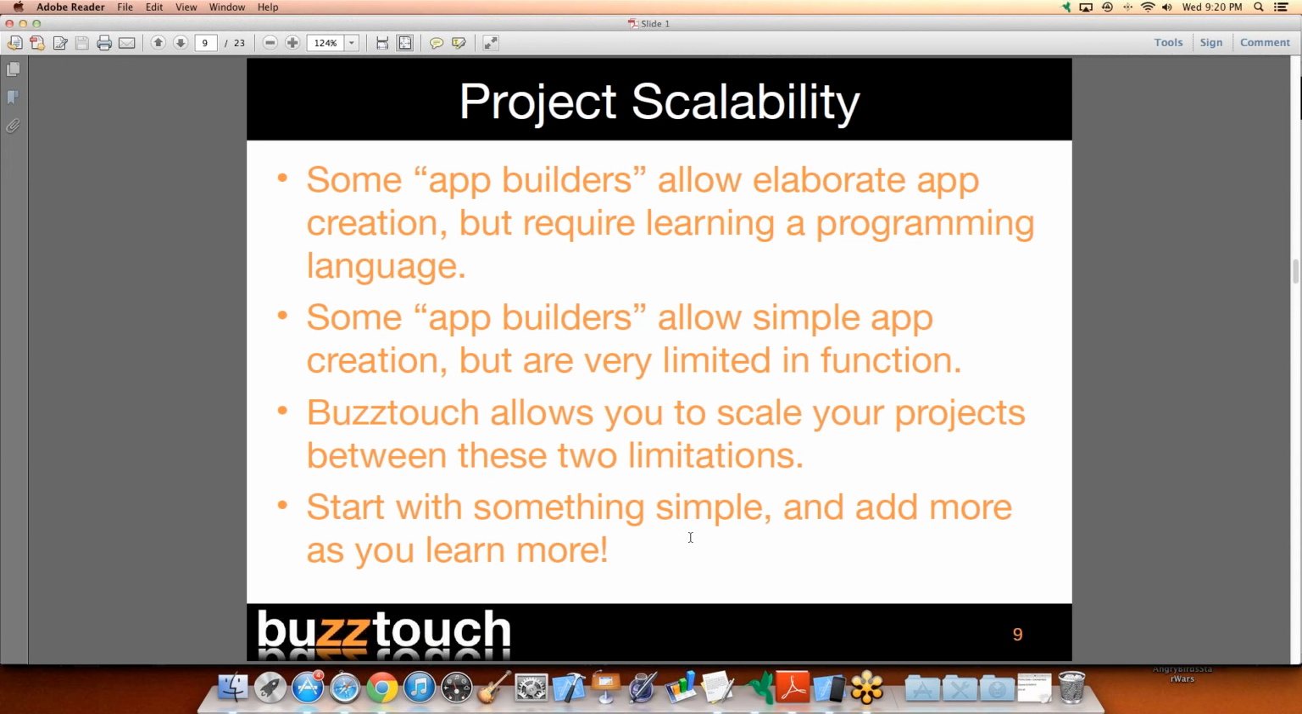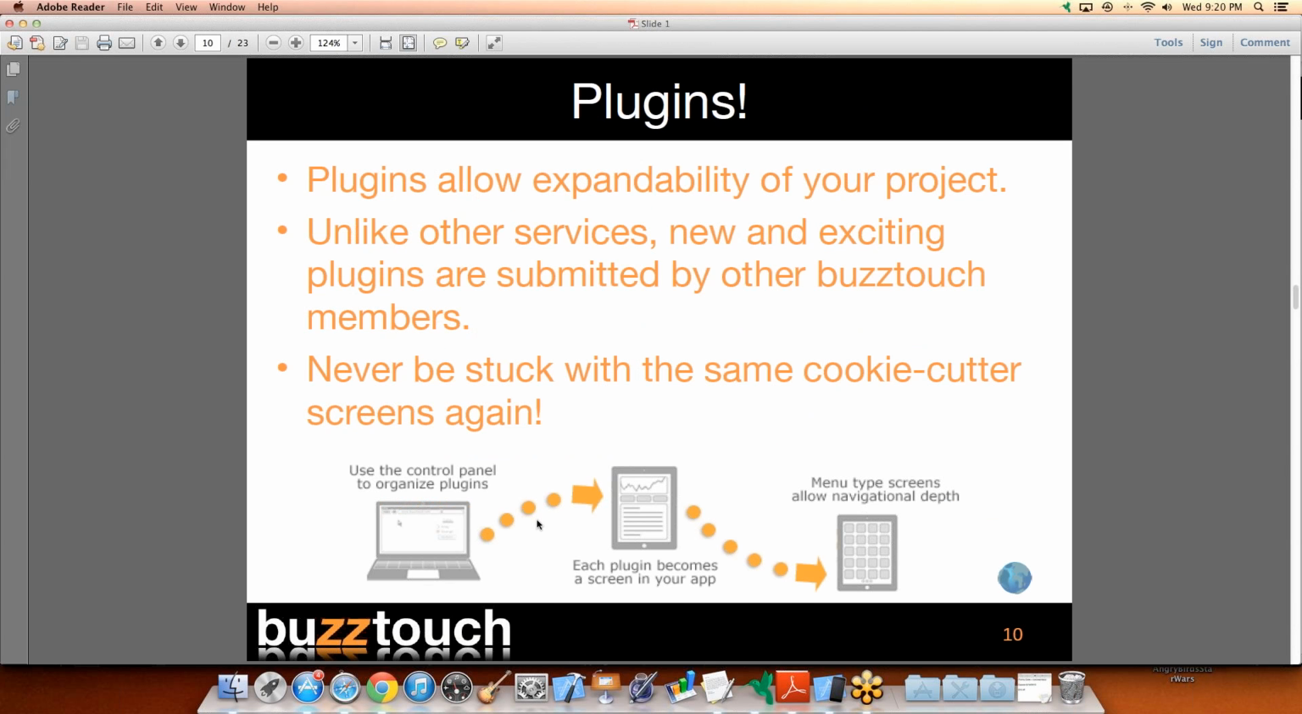So there's no limit to what you can do with Buzztouch, because one, you have the full source code there and you can make your modifications to it, and two, our community is always growing and so is the functionality of our product. So you can start, like it says there at the bottom, with something simple and then add more as you learn more.